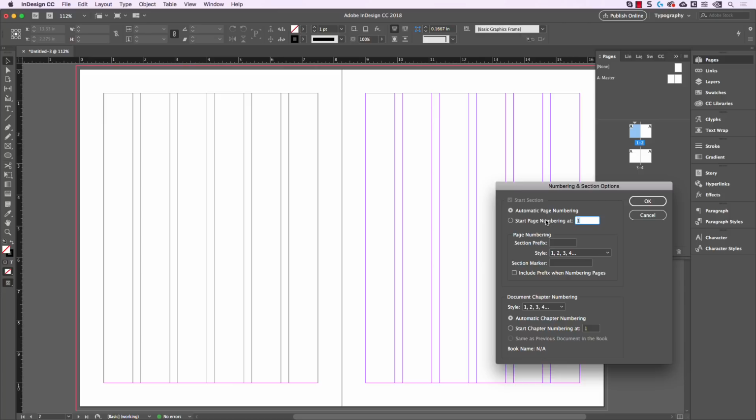So for one, you can choose to start page numbering at something other than 1. Usually you do want that at 1, but since we're working with a magazine, we don't really want the first page to be 1, the second page to be 2, because we're trying to pretend that this is the middle of a magazine. So let's go ahead and change that numbering to something random. I'll just make it 56.